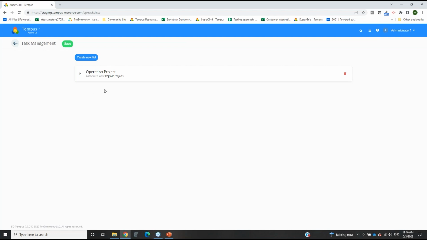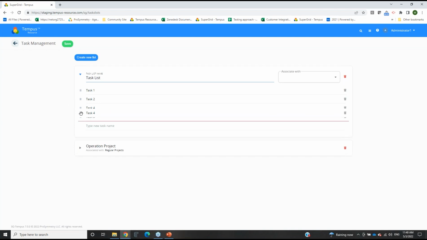So to create a new list is as simple as clicking on Create New List, defining the name of that list, and I'll just name this task list, for example. And then down below, you can determine what tasks you would like to have assigned to your projects. So I can see task 1, task 2, task 4, and task 3. And then from here, if you need to change the ordering, let's say, for example, I need to move task 4 below, you can use the icon here on the left to determine what the ordering of those tasks should look like.